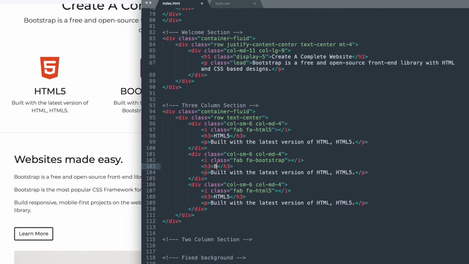And then I'll change the heading 3 text for the Bootstrap section. And I'm just going to make this uppercase here so we don't have to style it with transform uppercase later in the CSS. And I'll say Bootstrap, comma, Bootstrap 4.